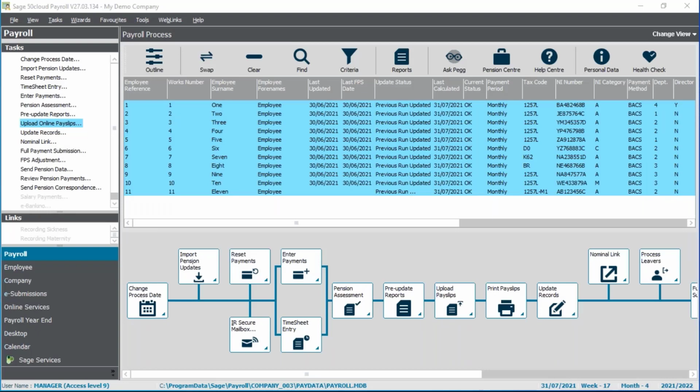Okay, so the update record step is very important. Running this saves the current period's payments to the employee's history, and it means that you can't go back into the enter payment screen to make any changes. So we've done our data entry, we've printed the reports, we've checked the payment summaries to make sure we're happy with the information. We've had a good look through the payslips. We are now ready to complete payroll and update records.